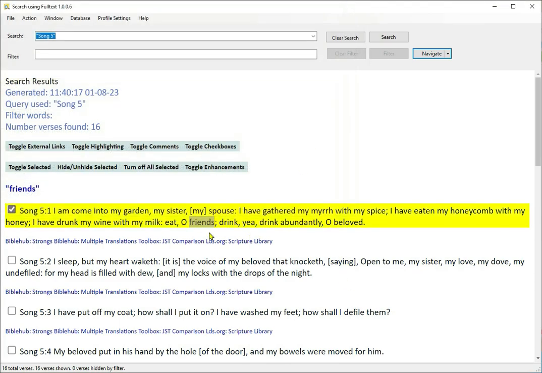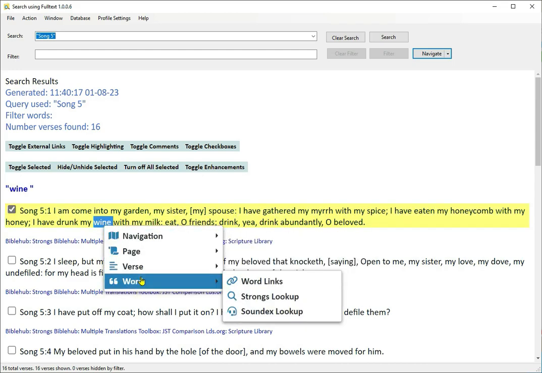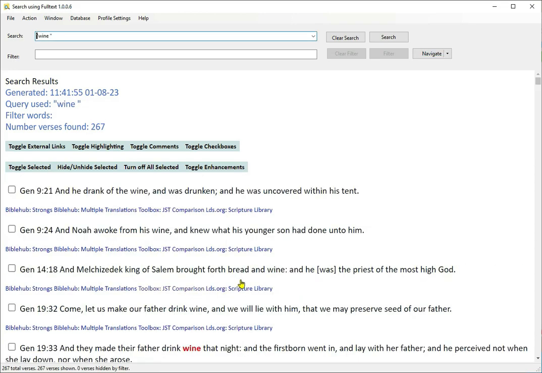Another thing you could do that's handy is word links. Down here, select a word, and then you can do a word link. And there's where the word wine is used everywhere in the Bible.